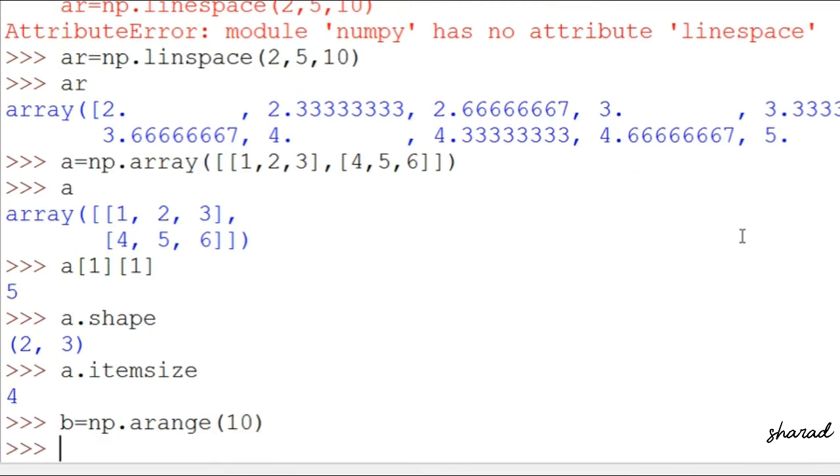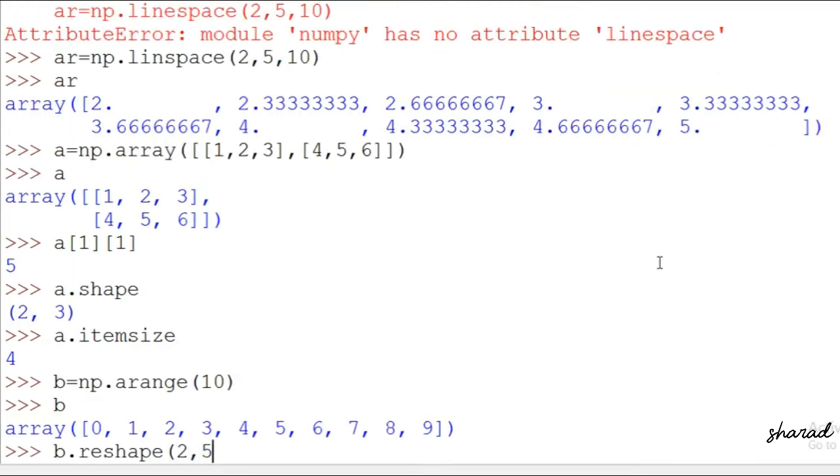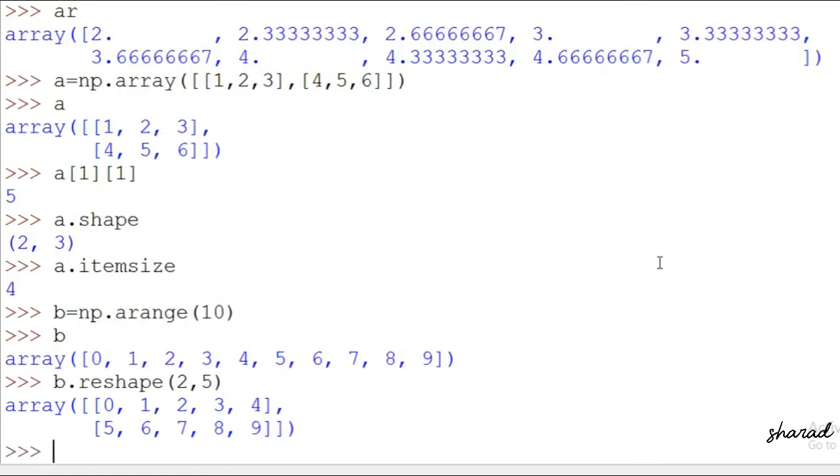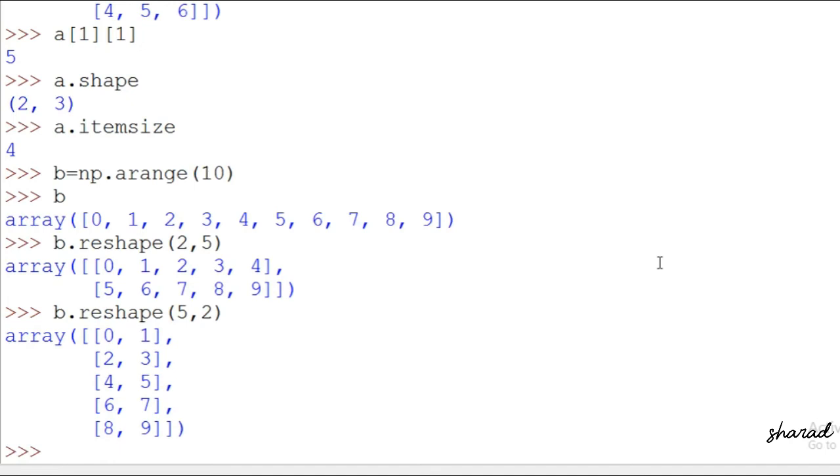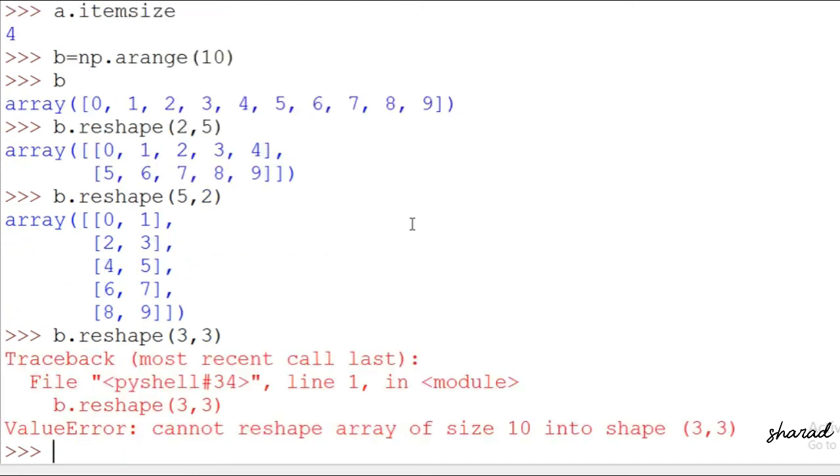Now we can change the shape of the array from 1D to 2D by using the function reshape. So here we have created a 2D array containing 2 rows and 5 columns. In the bracket we will type 2, 5. Now since the array contains 10 elements, we cannot convert it into an array of 3 by 3, otherwise it will give an error.